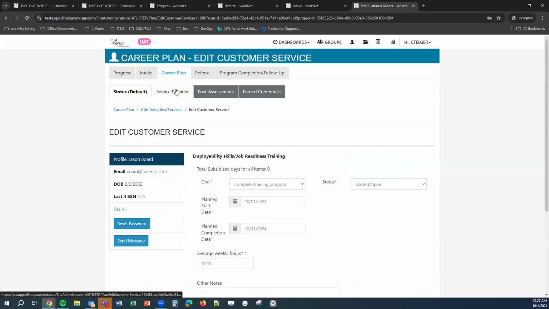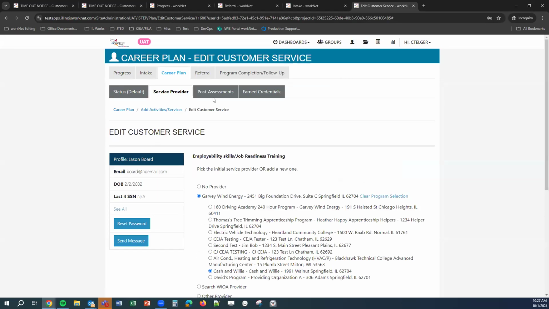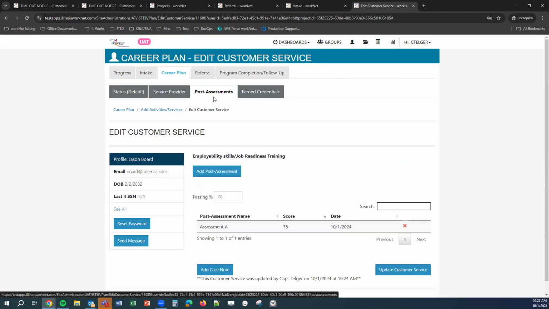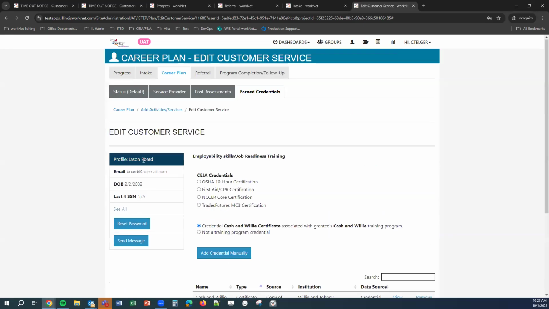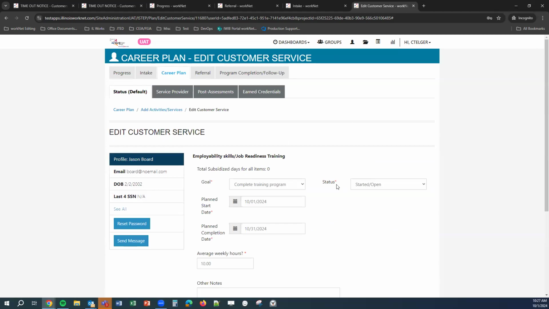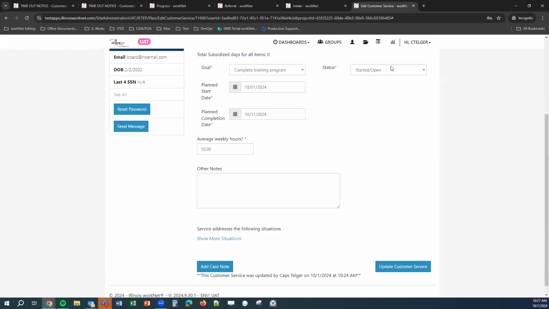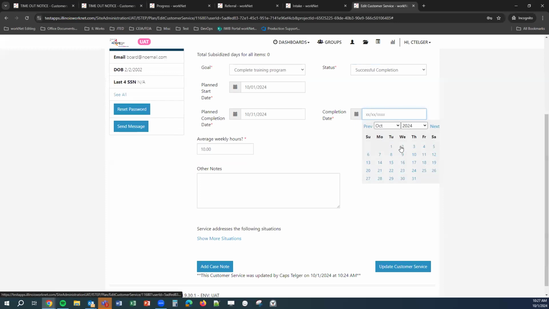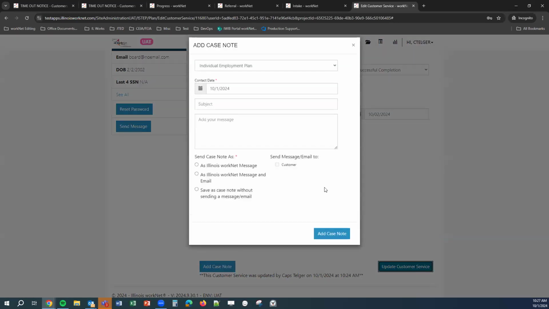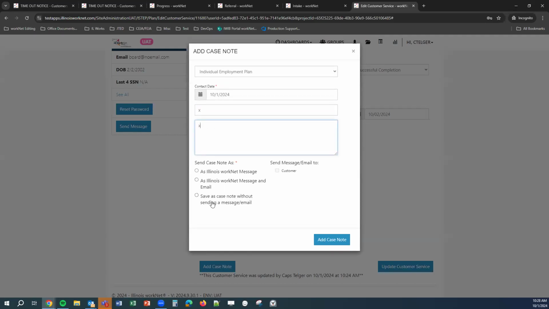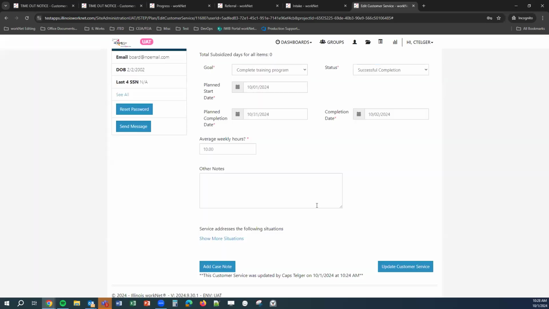Okay, and so with the service, we've updated the status default tab. We've made our selection for service provider. We've got the score entered for the post assessment and our credentials added. So with the service, if we're done, plan completion date, we can change that to successful completion. And let's make it just set for tomorrow. So we'll click update customer service and enter case note once again.